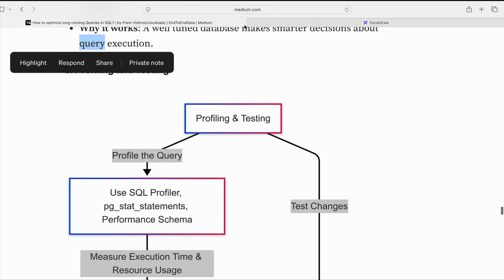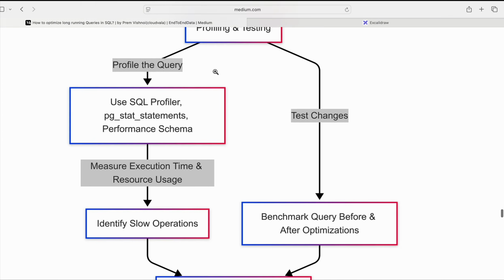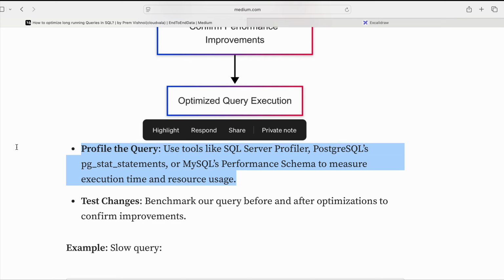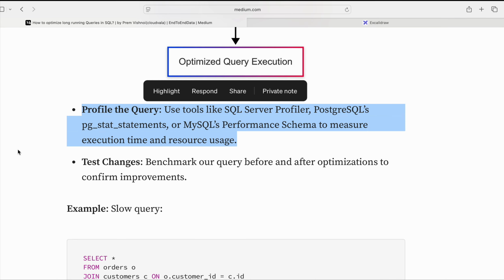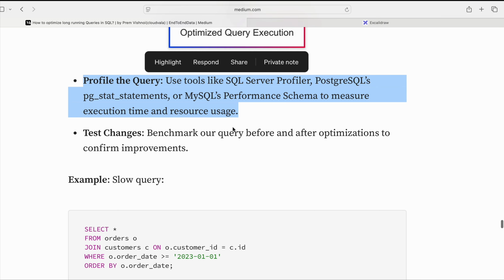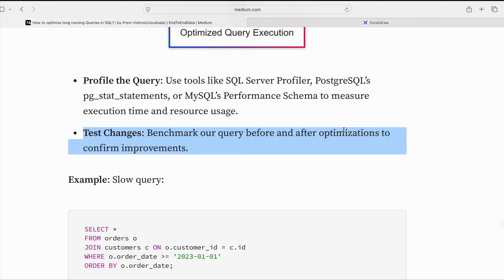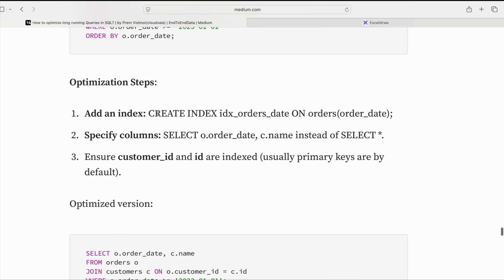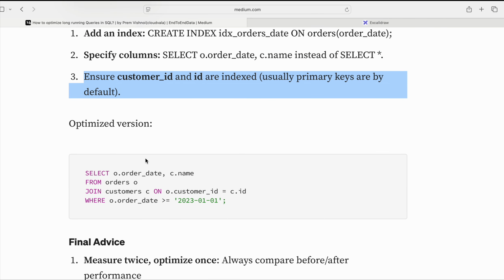Let me walk through number 8, which is the last. Use profiling query tools like SQL Server Profiler, PostgreSQL profiler, and the performance schema to measure execution time and resources. It's profiling, right? The database will check all your history, and you can see which table is taking more time. Benchmark your query before and after optimization to confirm the improvement. Optimization steps: create the index, specify the column names, and ensure the customer ID is indexed.